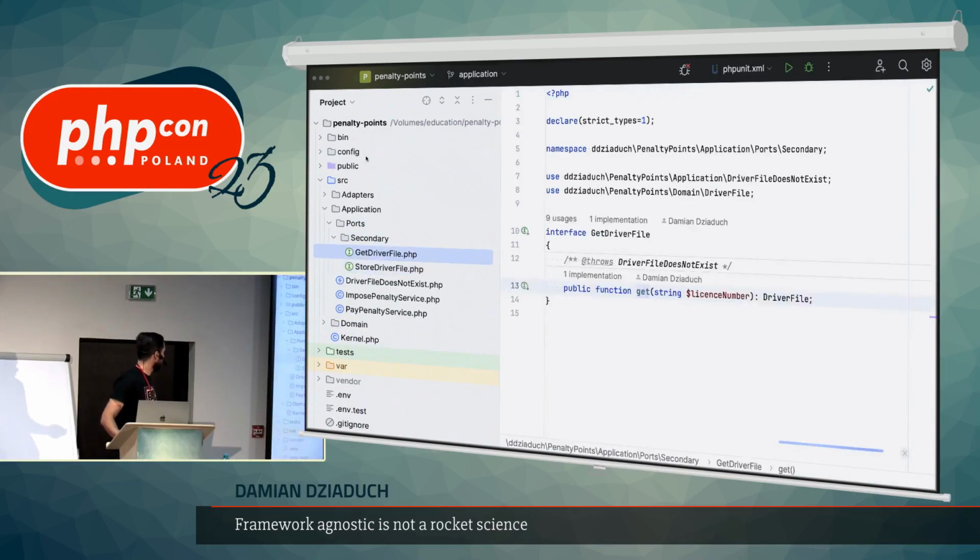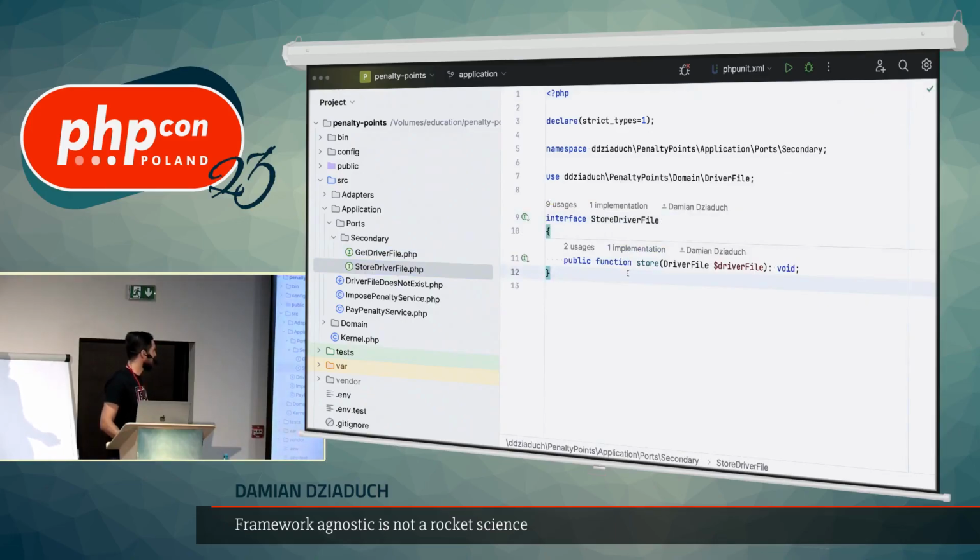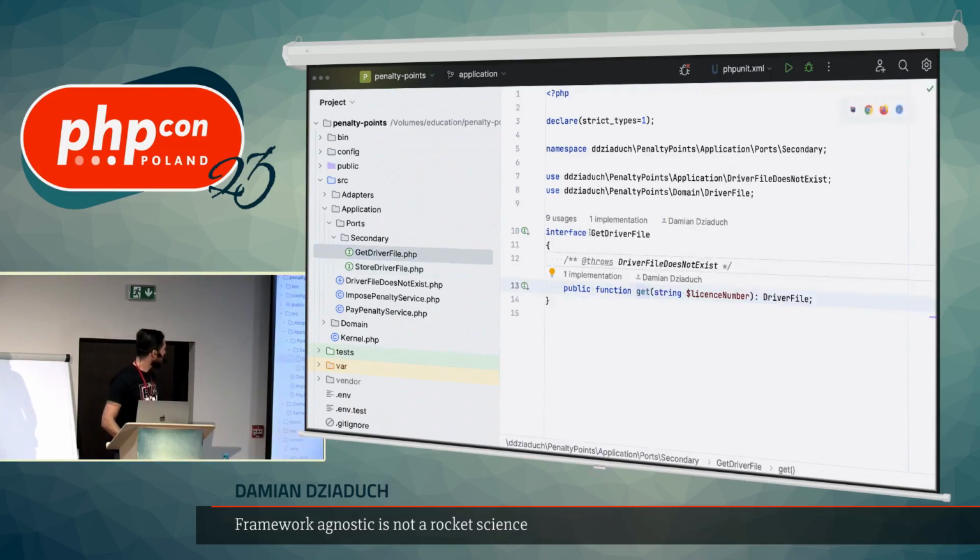Those are ports for the storage. We have one port which allows us to get the driver file from the storage. It's super simple. It's defined: if you provide me this license number, I will give you this driver file, or I will throw the exception that it does not exist. Besides, we also have a port for storing. It takes a driver file and returns nothing. Super simple. And now let's take a look at who is using it.